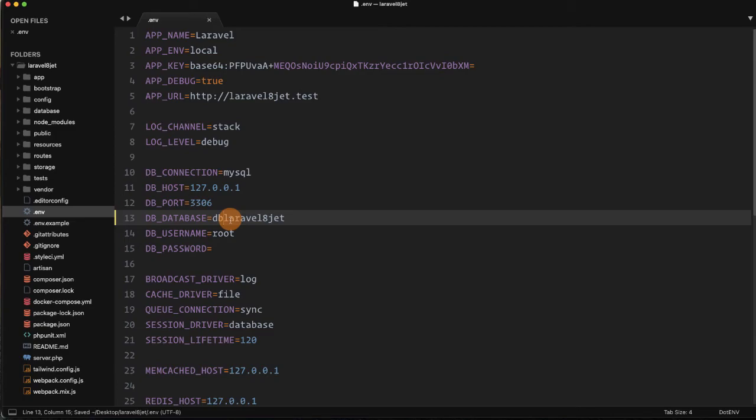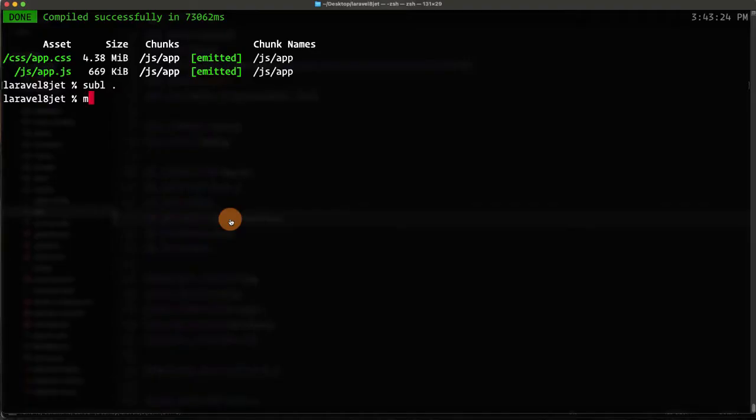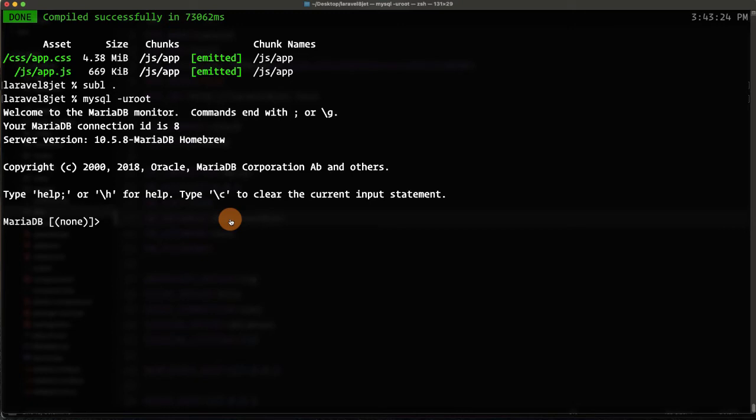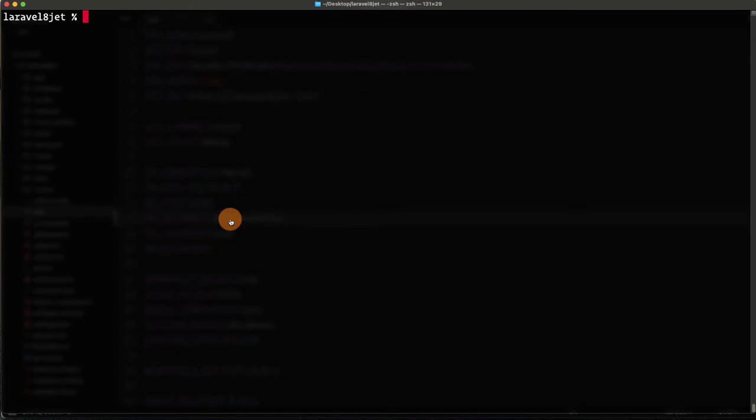So I will save it, then get back to the terminal, and I will run here mysql -u root. Right here I will say now create database dbl8jetstream. It will create the database. Now I will exit from here, clear the screen, and now I will run php artisan migrate command to migrate all of the tables and migrations to the database so that it will create the required tables. Roundabout it will create 8 tables.